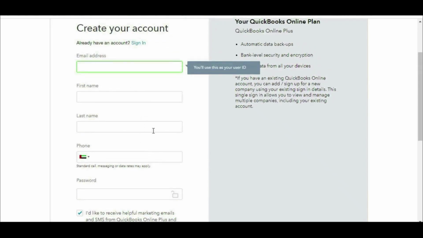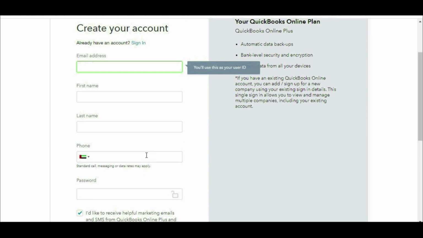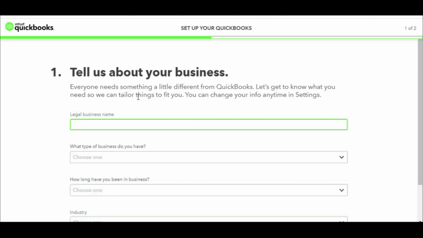So just fill in your relevant data and then click on start free trial, and then you can convert that trial into a purchase as well. We are going to fill in the data. After filling in the data, they might ask you for the verification code. So from the email address you will just write your verification code. Alright, after providing the relevant information and code, you will reach over here.